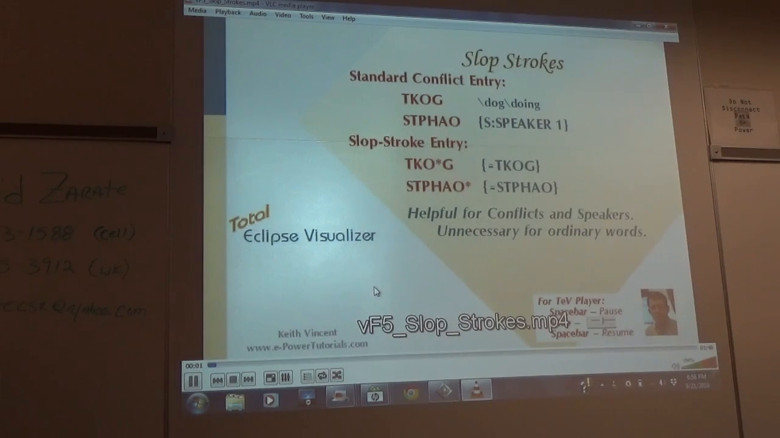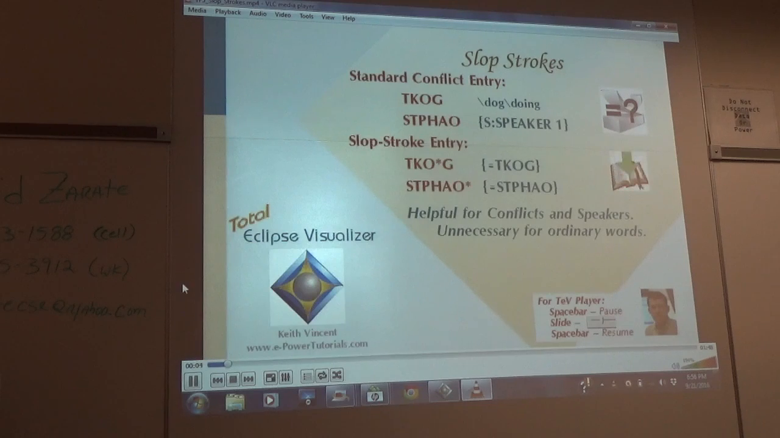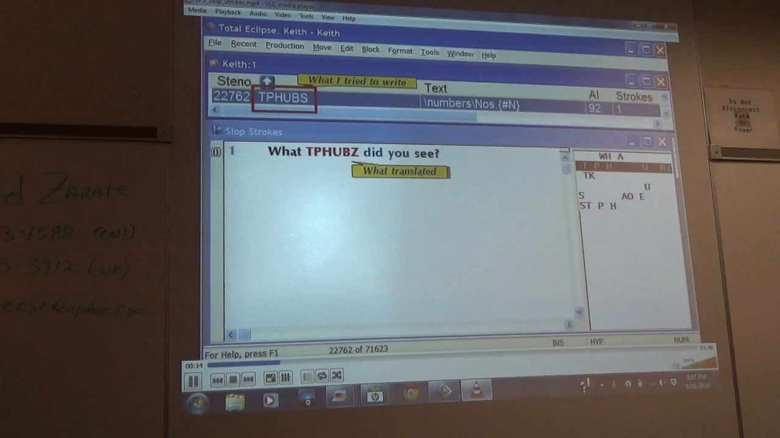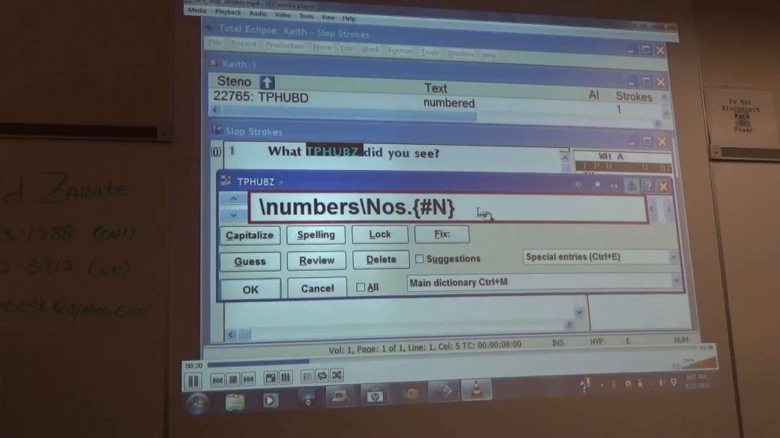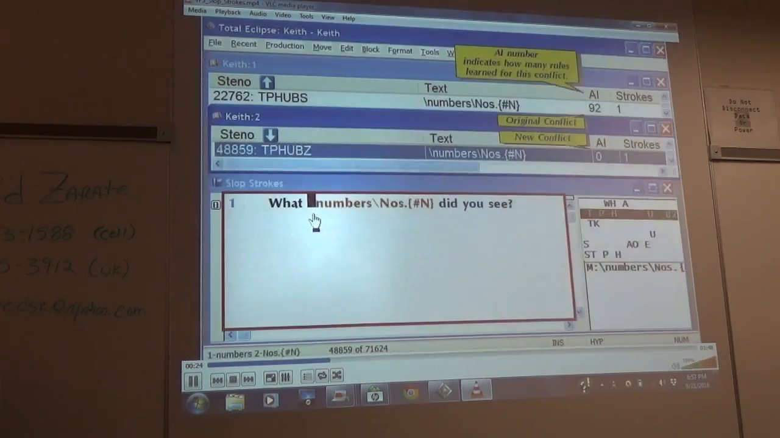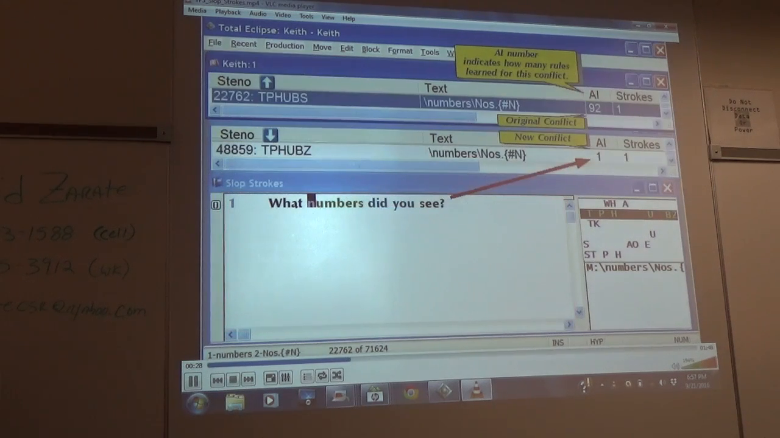Let's see how to define slop strokes for speaker and conflict entries in your dictionary. Here's an untranslate. This steno is not defined in my dictionary. I was trying to write the steno N-U-B-S. Instead, I wrote N-U-B-Z. I could define this as a new conflict in my dictionary, but this conflict would have to begin learning context rules from scratch.